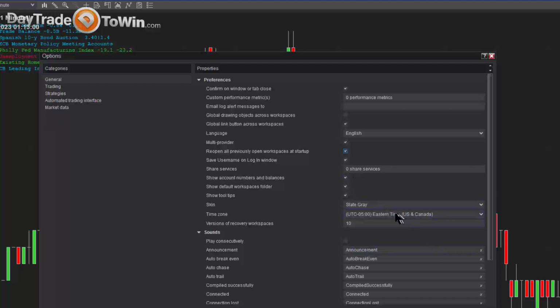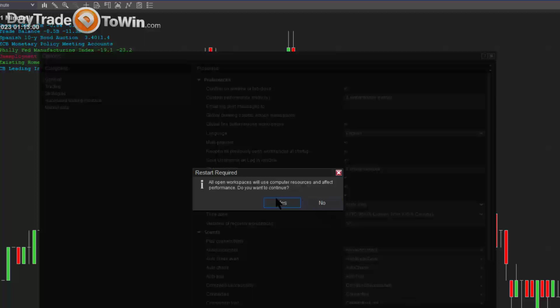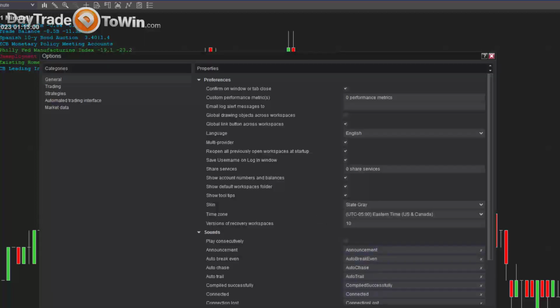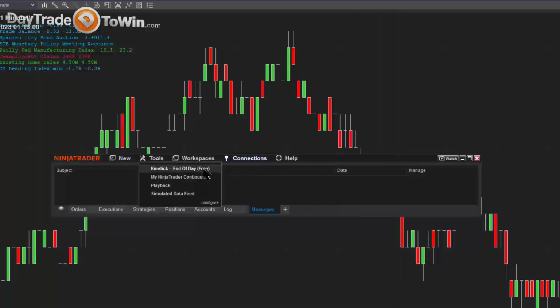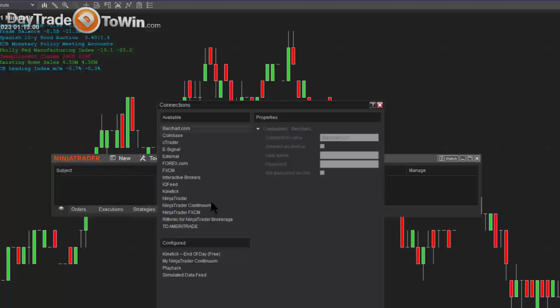So I'm going to turn that on here. And now you could see that this is back. Just like version 8, we can configure it. We can come over here. We can choose the connections, and it's back as we remember it with version 8. I'm going to turn on the data feed, and now we're good to go.